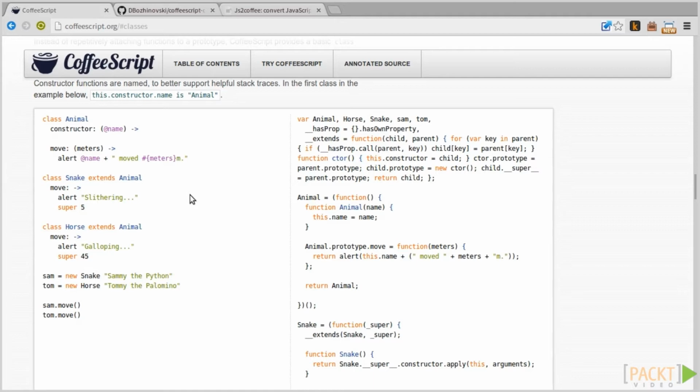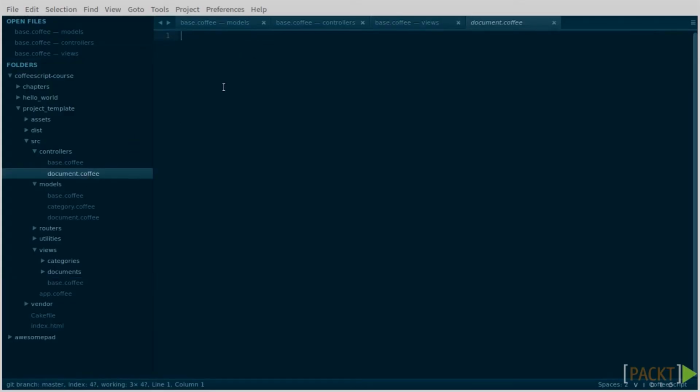One major point of interest here, the super keyword. This keyword tells the function to actually call the parent class function of the same name. As we will see further along, this can often come in handy, especially with constructors. Additionally, when we are extending a class, that class inherits all of the ancestor's methods. So, if our animal class can move, so can all of its children classes. Snakes and horses can both move. Let's put this into practice. Let's open a document model file located in src models.